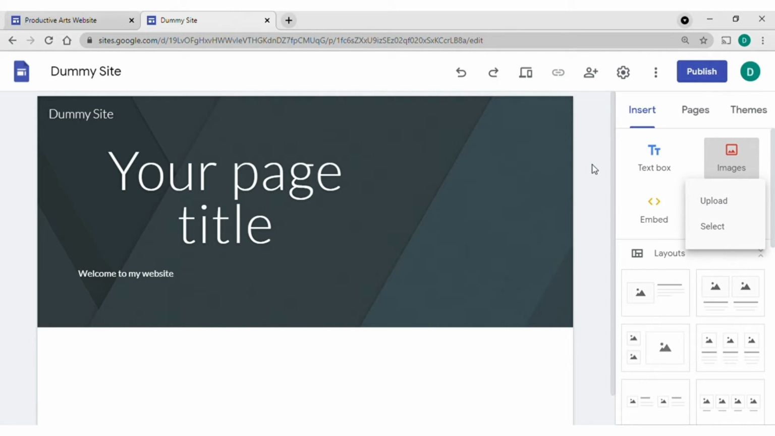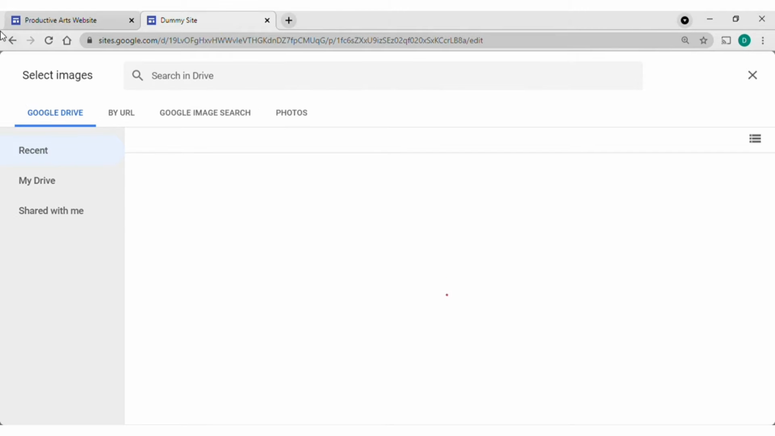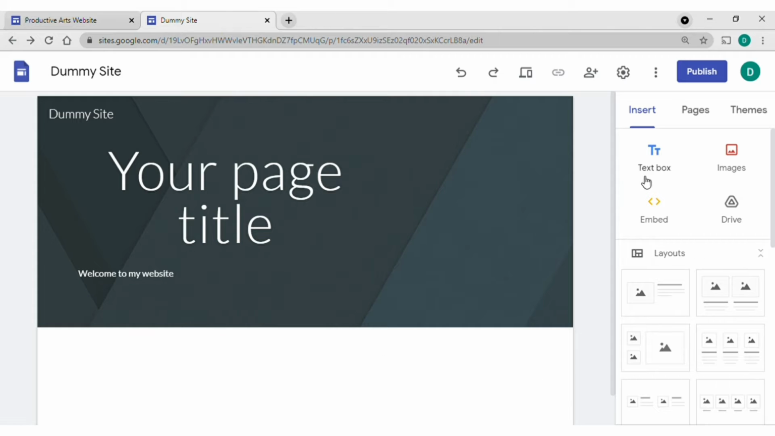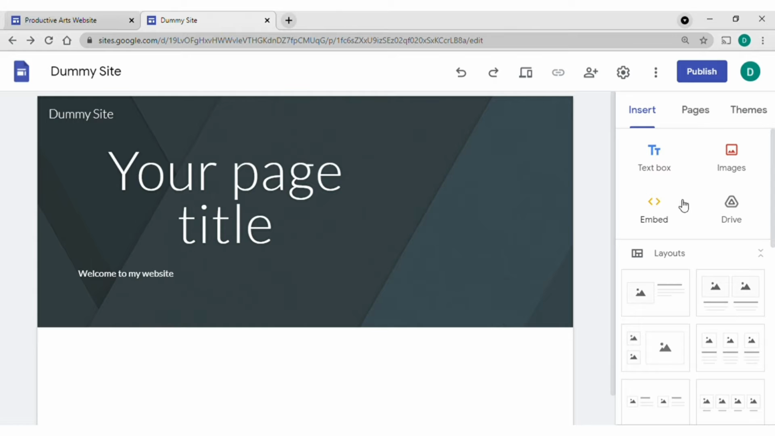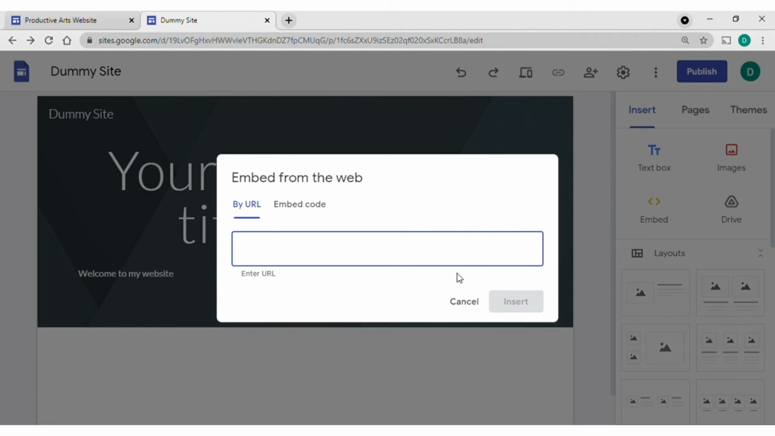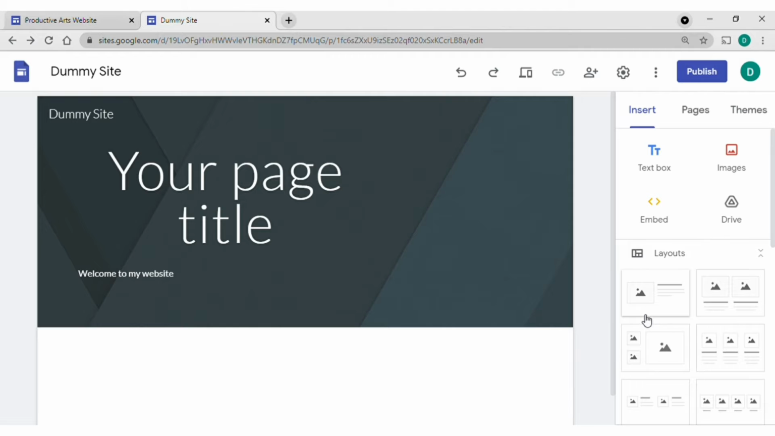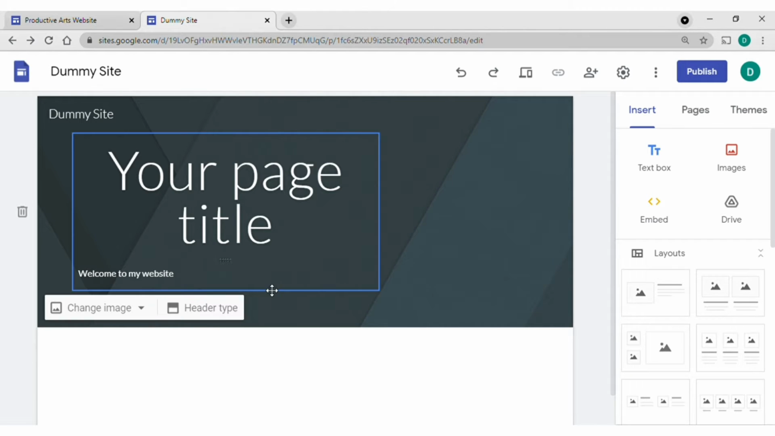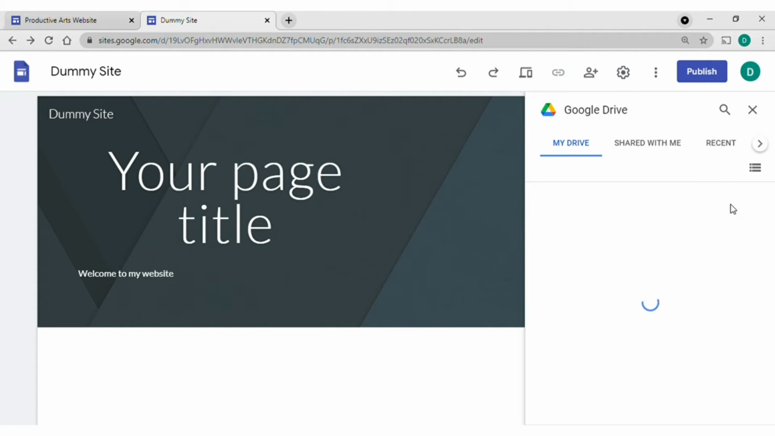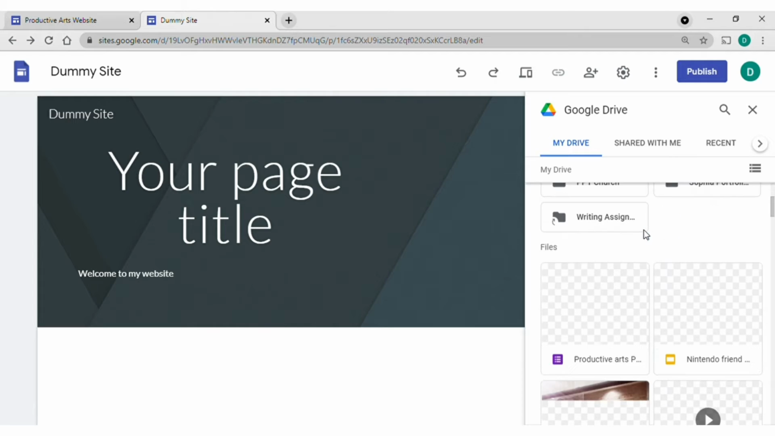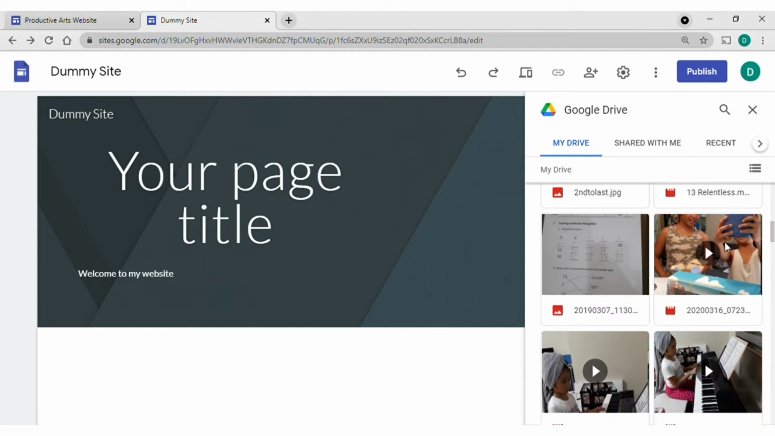And then there's also another choice, select. So this is select from your Google Drive. So there you go. Embed here, this is for the link, for any link that you need, maybe your website, maybe if you want people to have a link for your website. Then there's this drive. What this Google Drive does, it will show you anything in your drive, like maybe any files, any videos.